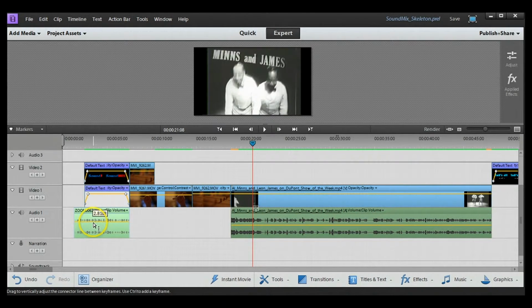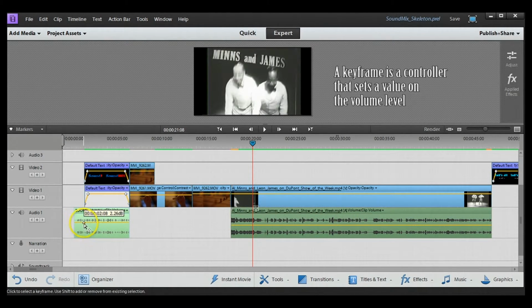Now let's create the fade-in. A fade-in is a slow increase of volume. In other words, we control the volume to go higher over the course of some seconds. We do this by adding so-called keyframes. A keyframe is a controller that sets a value on the volume level.